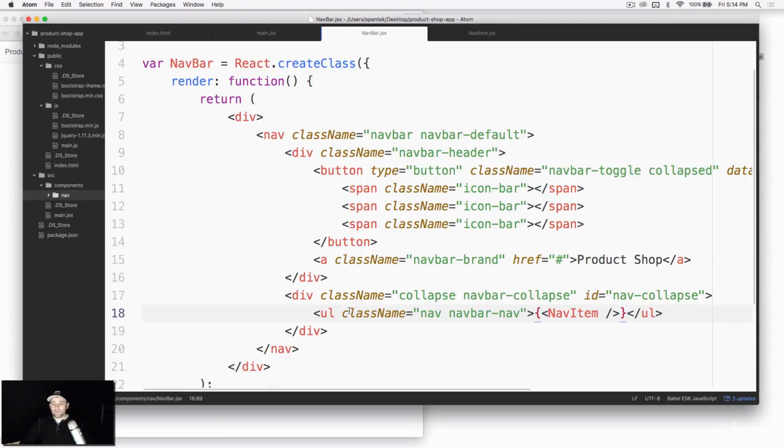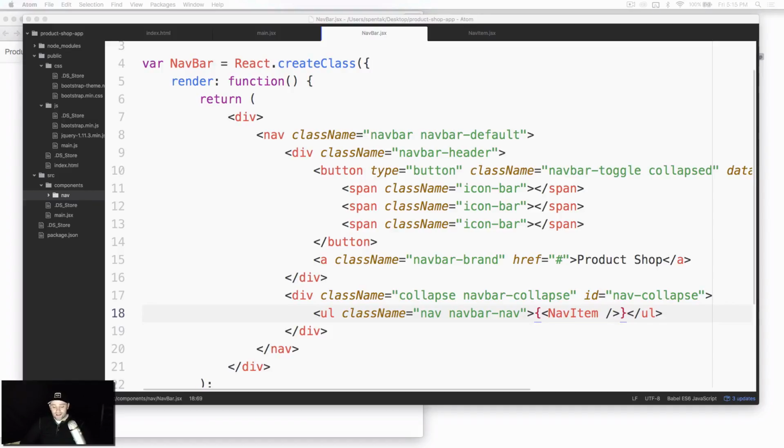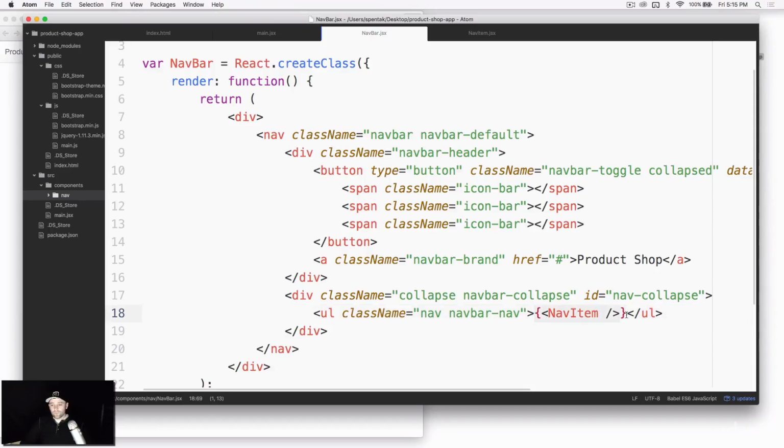Let's go into our nav bar and think about what we want to do right here. We want to create a list item for every navigation item that's in that array, right? We haven't again defined the data. We're just thinking off the top of our heads here. So let's create a function that will return to us a navigation item and pass in the appropriate data. We're not going to need this here anymore.